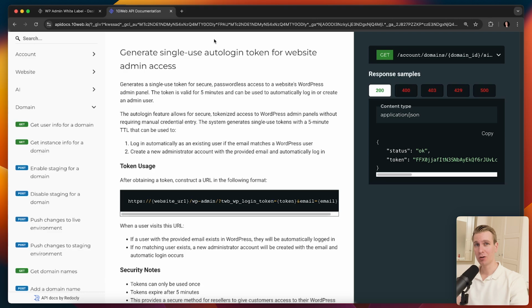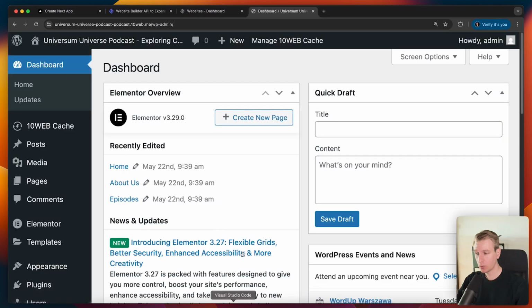We can also use auto login with the WordPress admin dashboard. So we can have two buttons, one button for go to website, which will actually showcase their website, and then another button, let's say, for open dashboard. And if they click that, they go directly to the admin dashboard. We can make it so that they don't even have to manually log in. So we can generate an auto login token with 10web as well and improve the experience even more that way, right? So of course they would have to log in and use the credentials that they specified on your website.